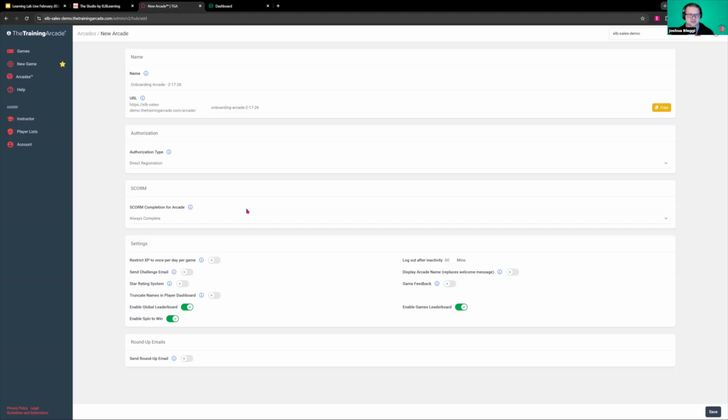So it just depends on what you need there to see: did people actually access it, and are they engaging with it? That would be a use case for always complete. Or do you want to make sure that people hit a certain level, and then that will show you people are progressing through it. So it just depends on your needs there.